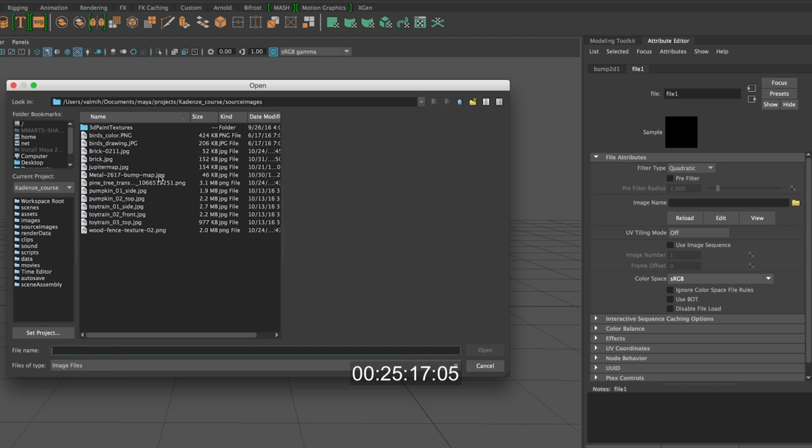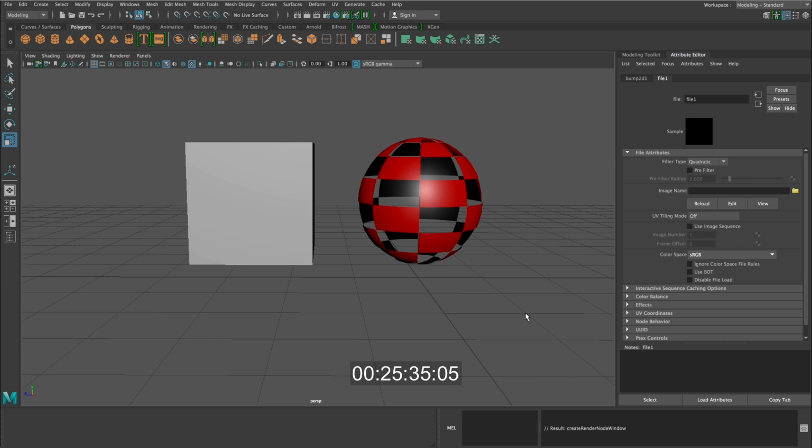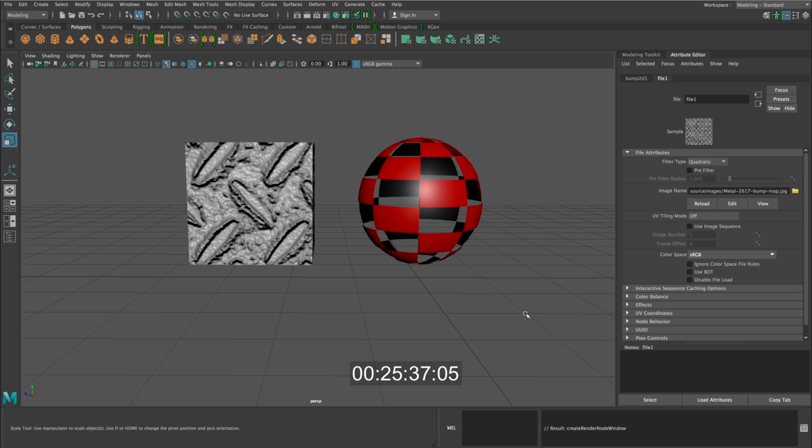Okay, so I have different bump maps here. This looks interesting. It's a metal bump map. So I'm going to go ahead and open this up. And this was simply downloaded from the internet. There's lots of free bump maps available, and they're all grayscale images because it's the grayscale value that determines what's going to look higher or lower on the surface. Okay, so that's our bump map.